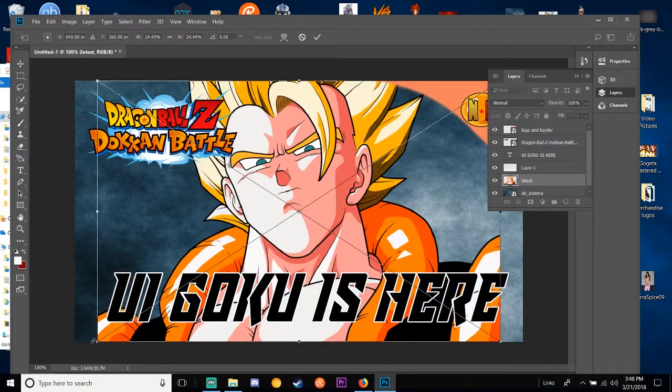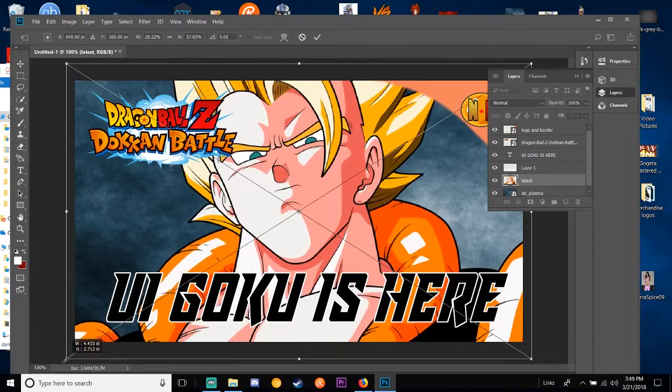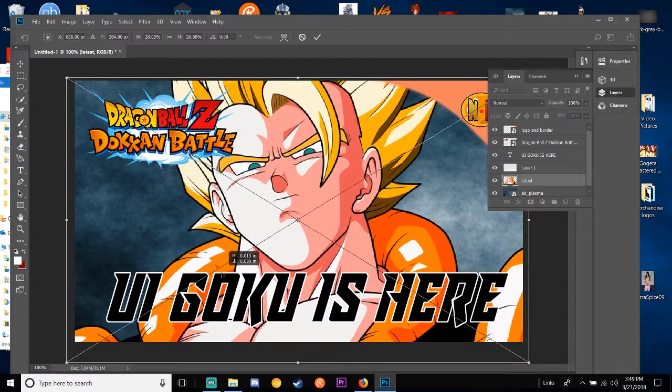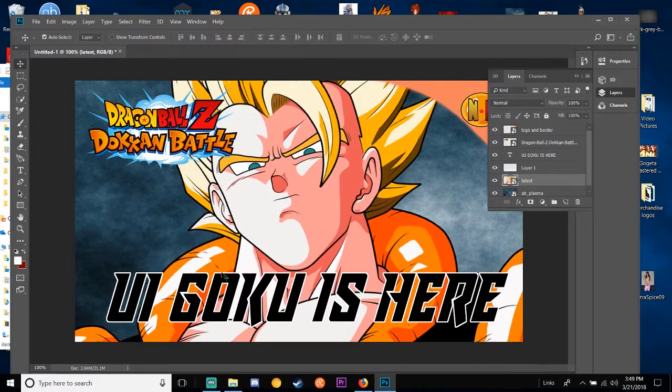Now check that out. So what we're going to do is hold Alt, and I'm just, oops. I hate it when that happens. Alt. All right. And then we're going to move them around a little bit. Boom, hit enter, and check that out. Cool. Even though it's Gogeta, UI Goku is here. I'm just giving an example of what it would look like.